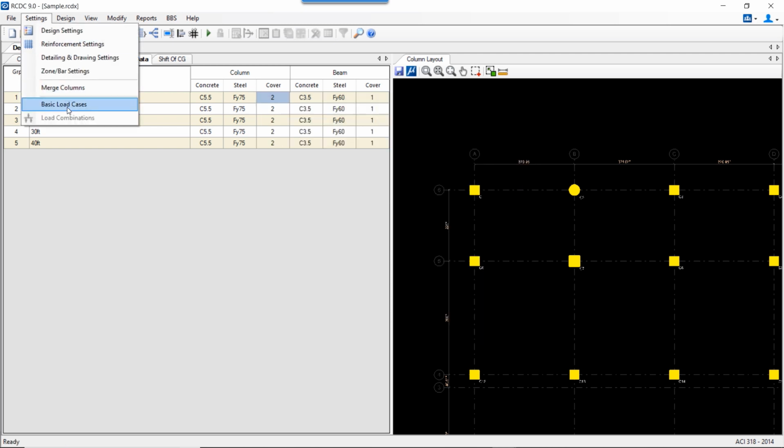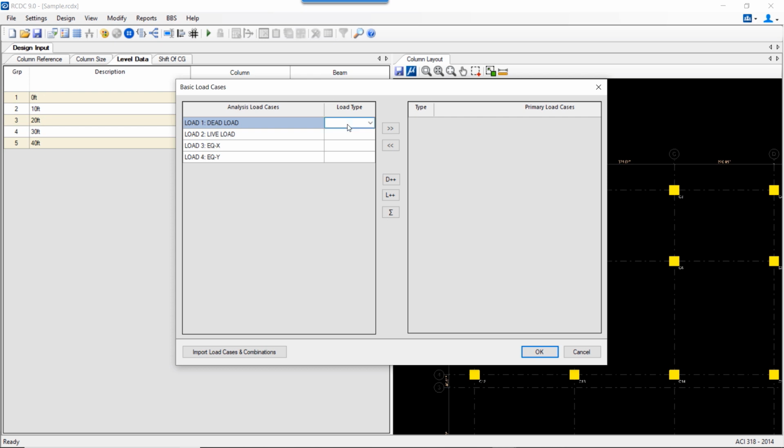Going ahead, then we need to select the basic load cases. So my load cases that have been defined in my analysis file, in this case it's a STAAD file, we have to assign the load type from the list available. So dead load, live load. This is earthquake X and this is earthquake Z.